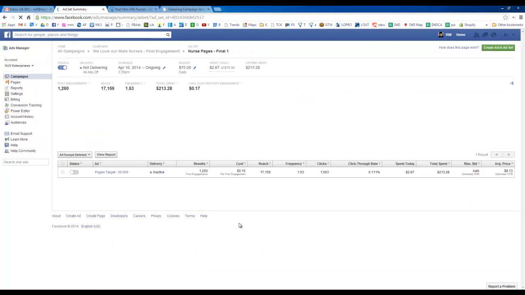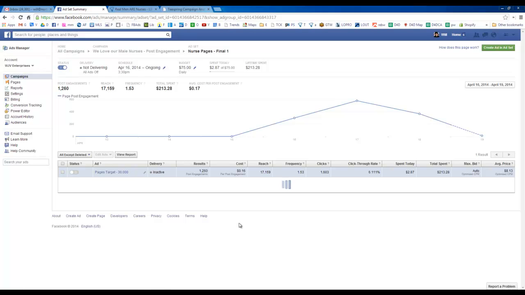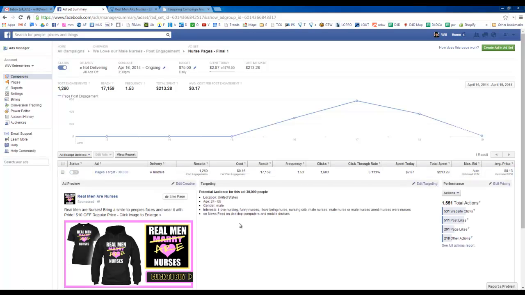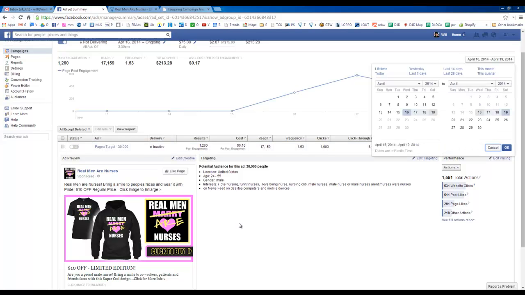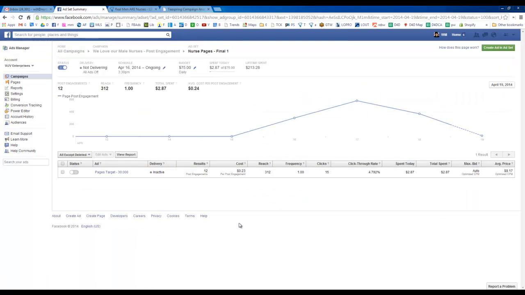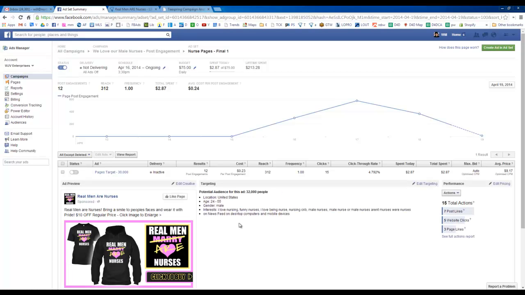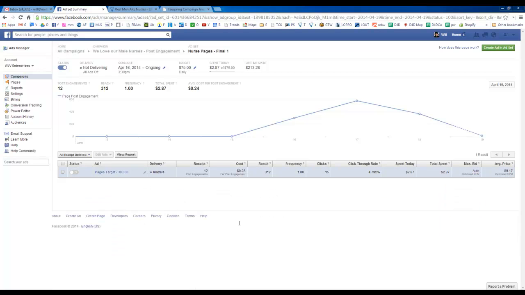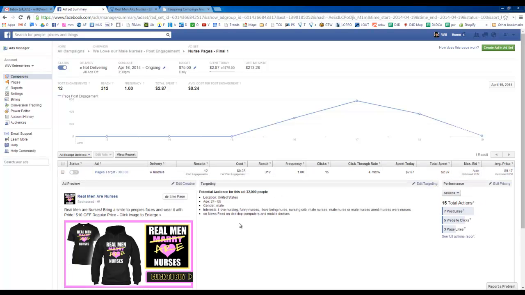Anyways, I noticed that for today, check out my cost per thousand. It went up to 9.17. My click-through rate went way down to 4.792, and my cost per engagement was at 23 cents. So anyways, it was just outrageous this morning.